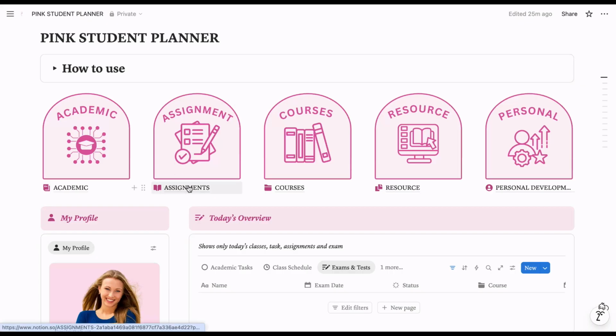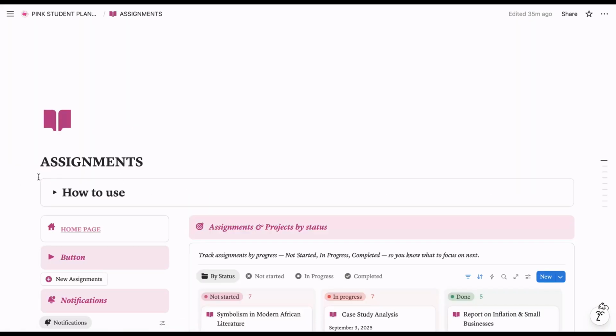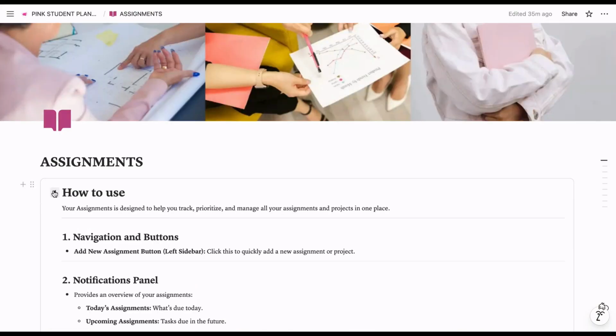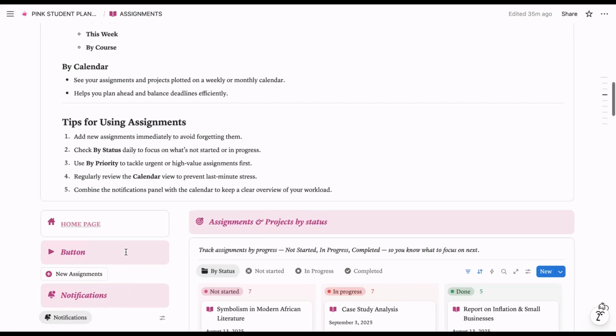So I'll just go and click the assignment tab over here. So here first we have the how to use. This how to use will give us the complete instructions on how to use this particular complete tab.